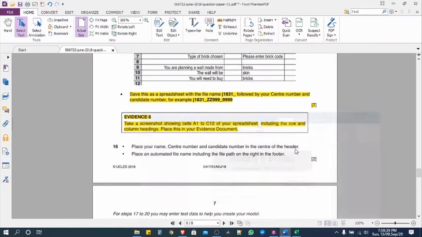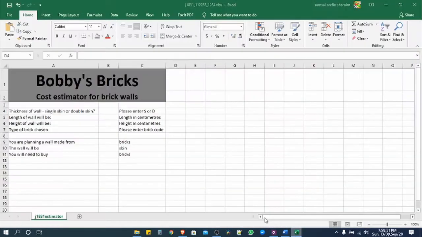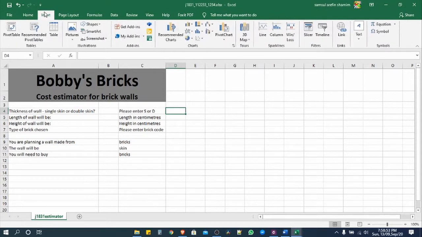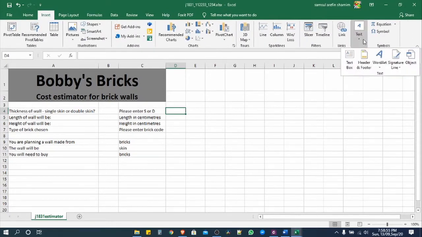Okay, so next question says that place your name, centre number and candidate number in the center of the header. Okay, so let's do it first. So open it from the insert tab. You will find that this is the header and footer.